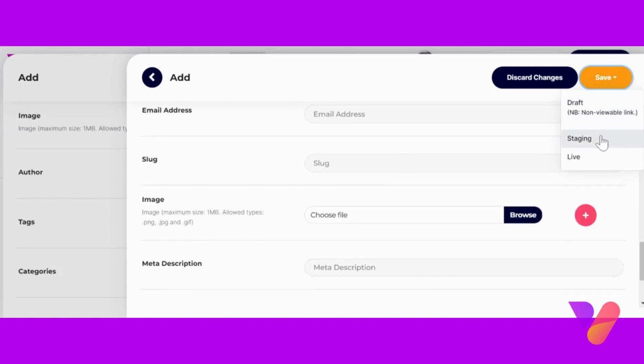Also, the saving options are staging and live, and also draft. So you can save it as a draft. However, you will not be able to view this at the front end of the site because it's only a draft.